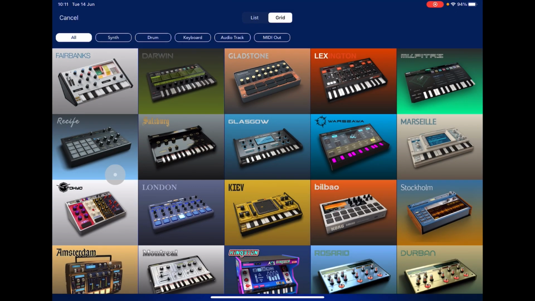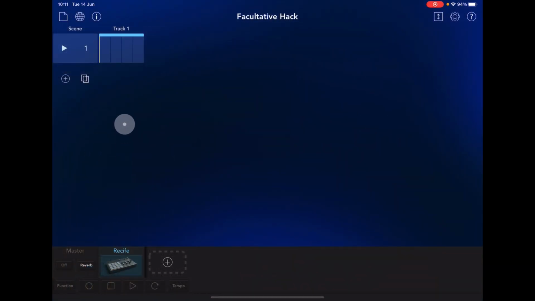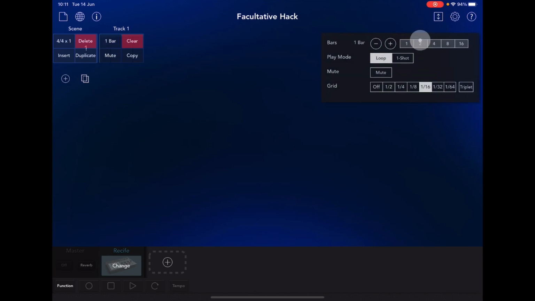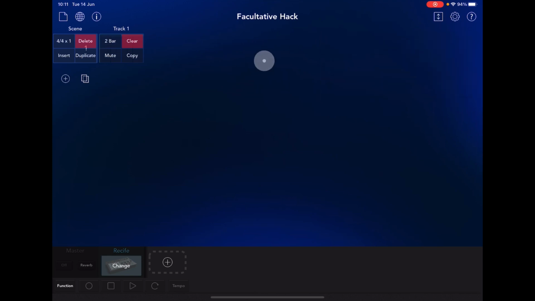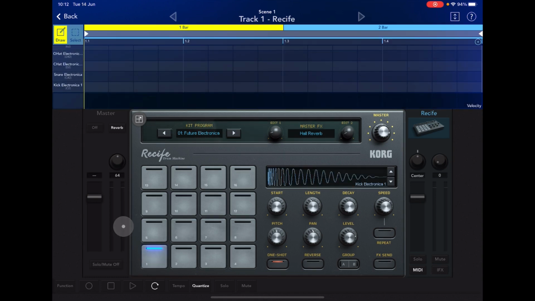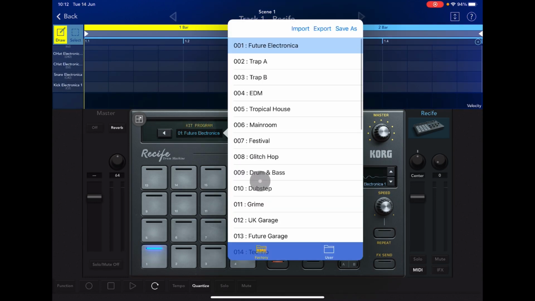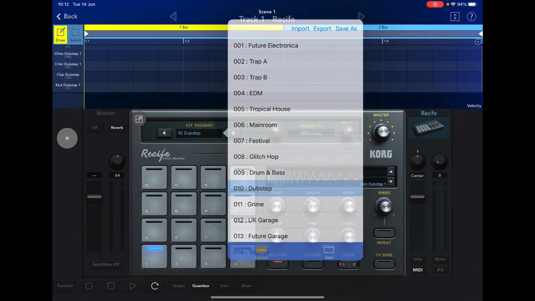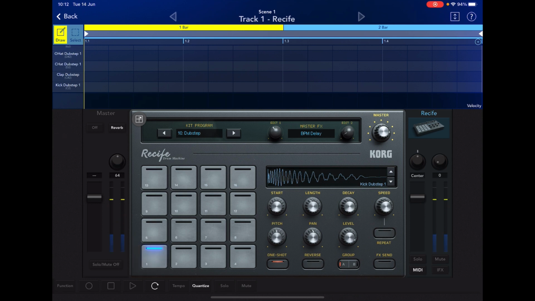I'm going to choose a drum machine. And then the first thing I'm going to do is hit function down here and change this to 2 bars for now. Okay, and then we're just going to quickly program in a drum pattern. So we can open it up and let's choose a drum kit. Let's see what we've got going on.